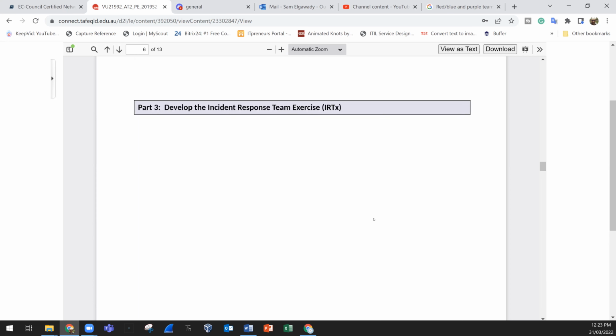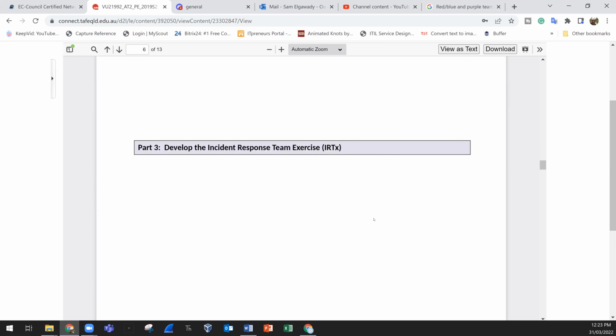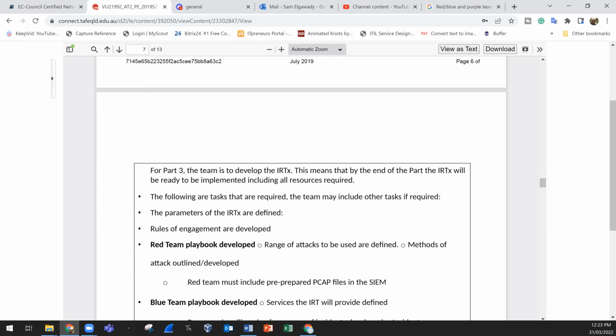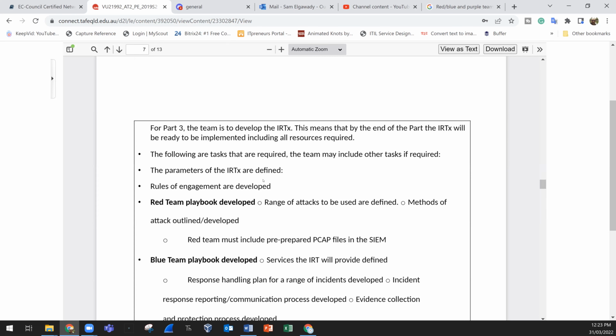Part 3, develop the incident response team exercise. Any questions here in part 2? Okay. For part 3, the team is to develop the IRTX. So by the end of the part, you will have the IRTX to be implemented, including all resources required.